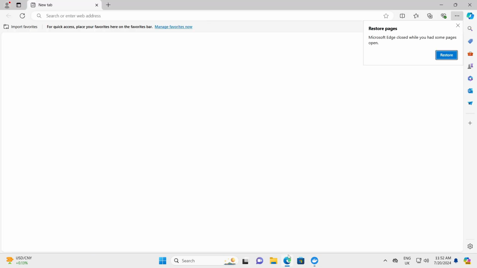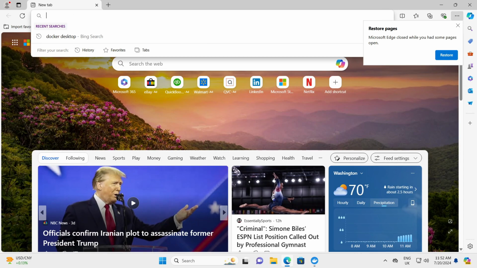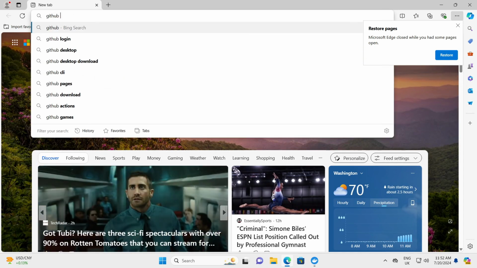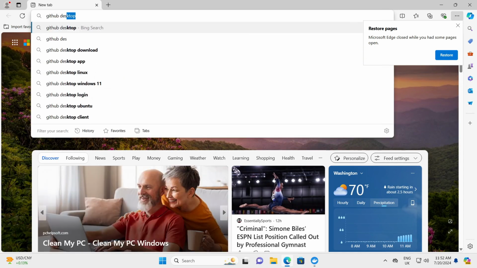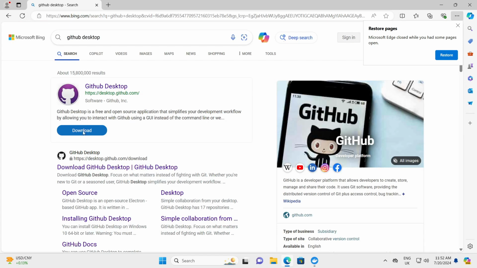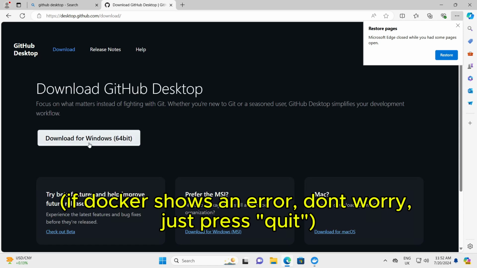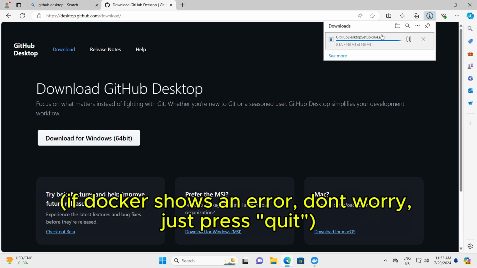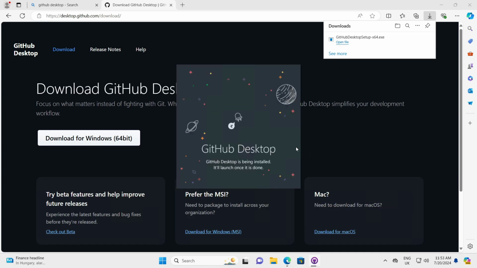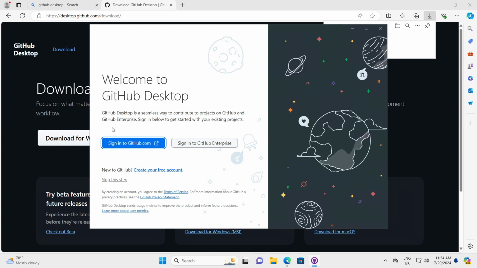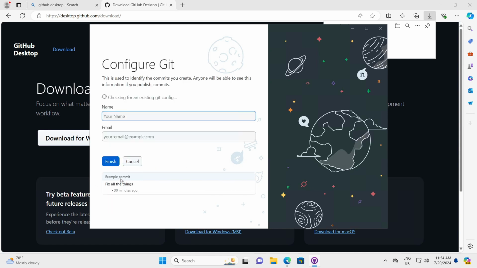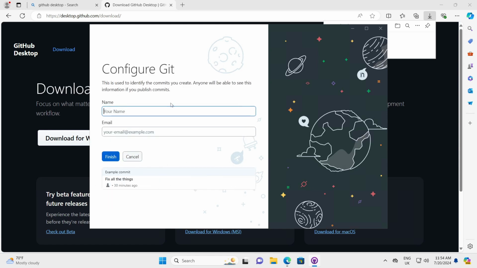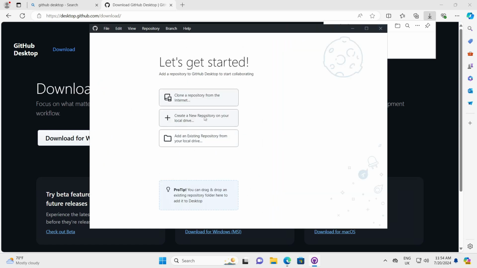Now open up your browser again and type in GitHub Desktop, or copy and paste the link from the description. Open up the link and download for Windows. Open the GitHub Desktop exe and let it install. Now, if you have an account, you can sign in, but I'm just going to skip. And then you don't need to do this either, just press finish.